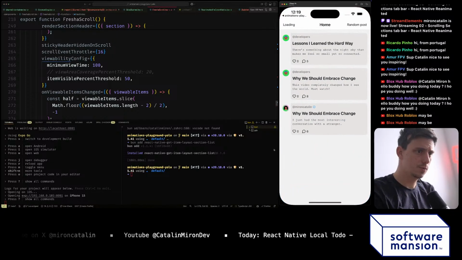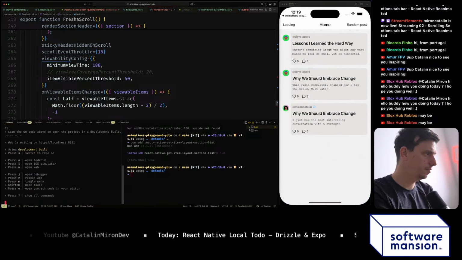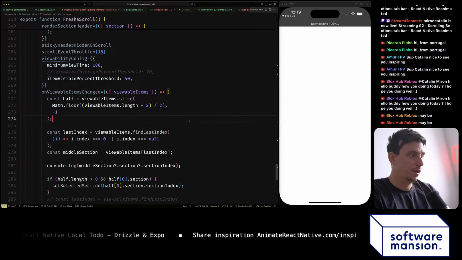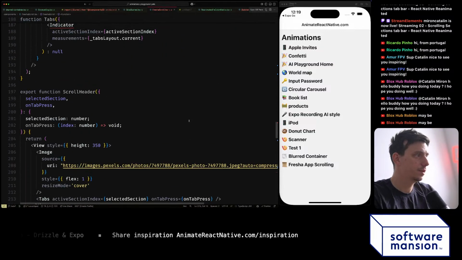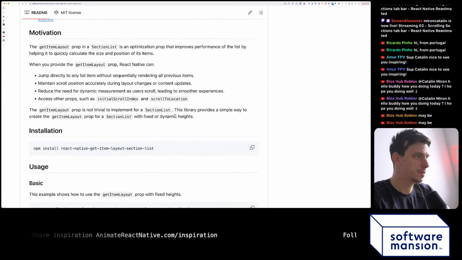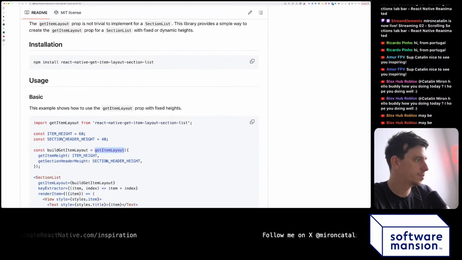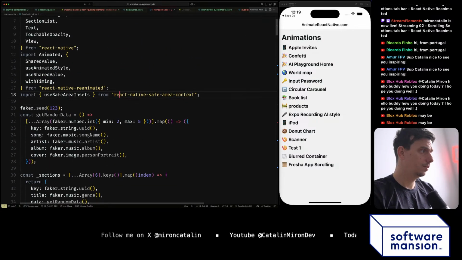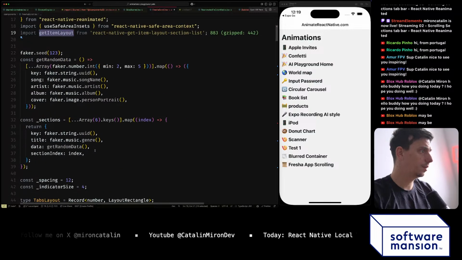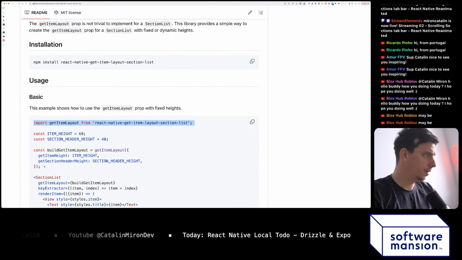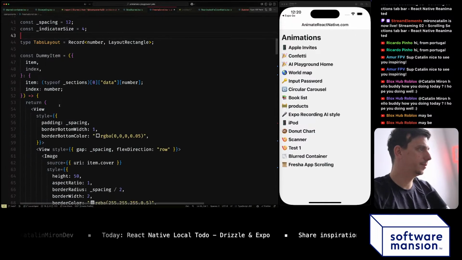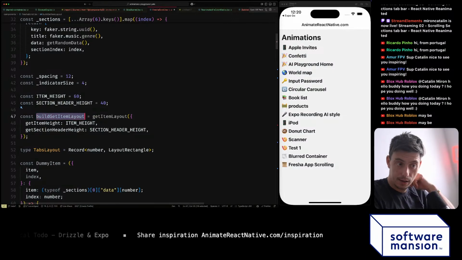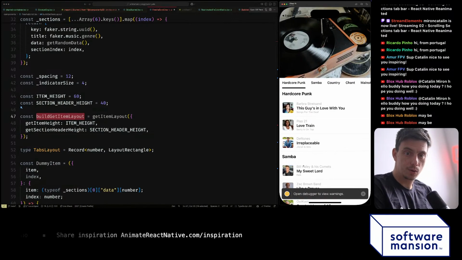Okay, not this one. The dev server. Okay, let's refresh. And we should use this component, this method. So first I will need to import the get item layout, and then I will need some measurements. I'll copy paste those guys here, and let's open up. This is how I do.